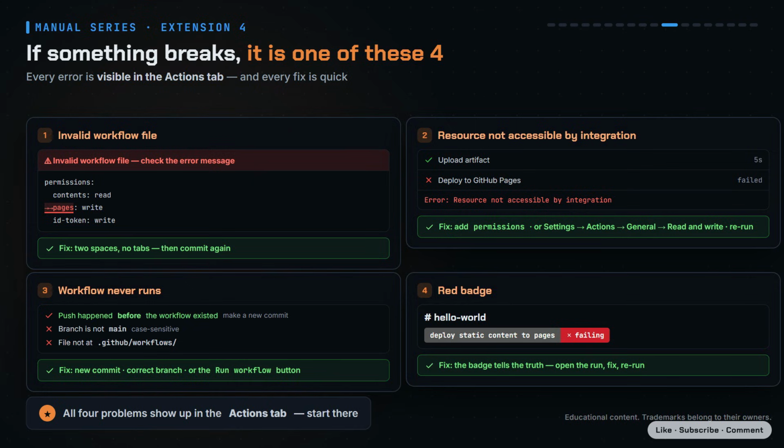Number 3, the workflow never runs after a push. Usually the push happened before the workflow existed, or the branch name is wrong. Make a new commit, or click Run workflow to test manually. Number 4, a red badge. The badge is just telling you the last run failed. Open the run, read the failing step, fix it, and rerun. All of these are visible in the Actions tab.